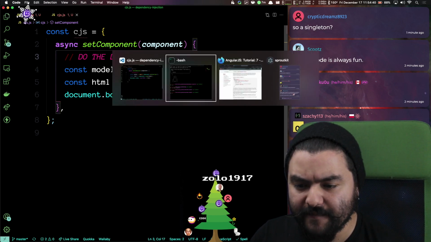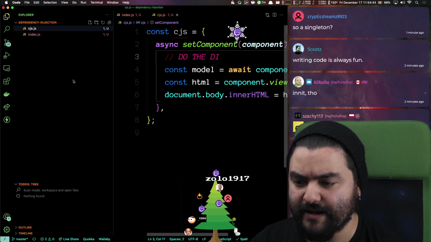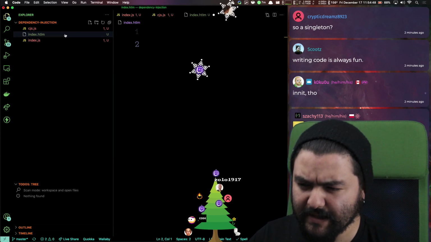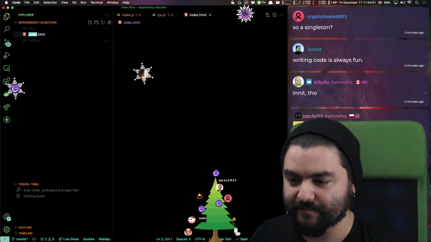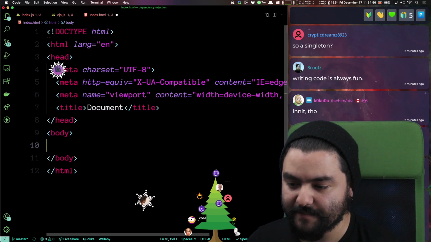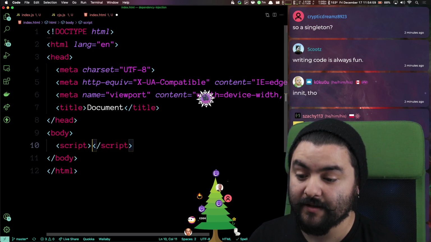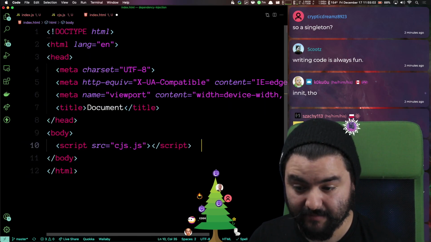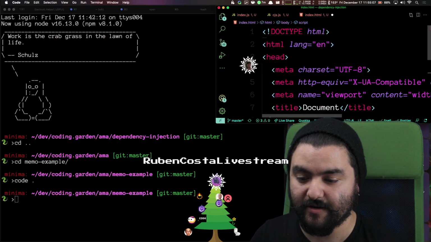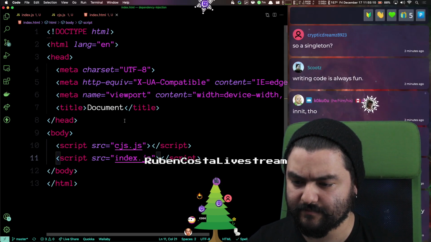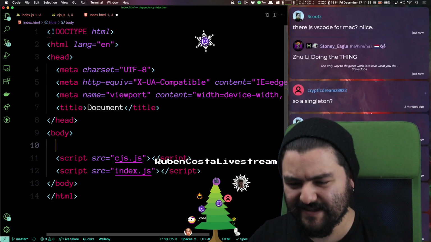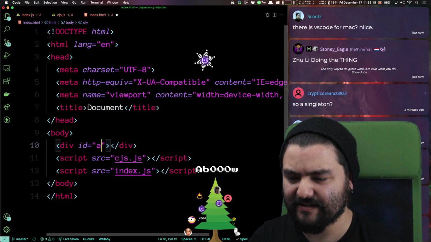Okay, if we run this right now, I need to create an HTML page. Got to name it the right thing. And then I need to add those scripts. So we'll add a script for our CJS library. And then we'll add a script for our index.js, which is all of our application code. Cool. And then actually, let's do it like this.